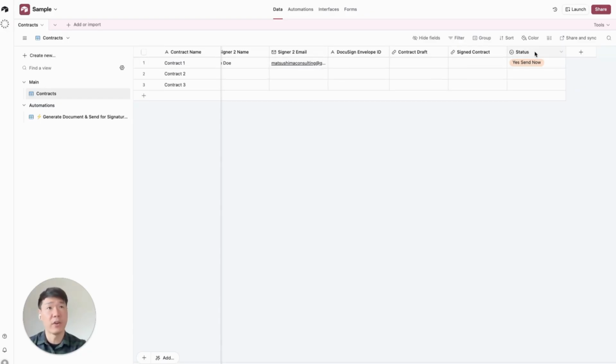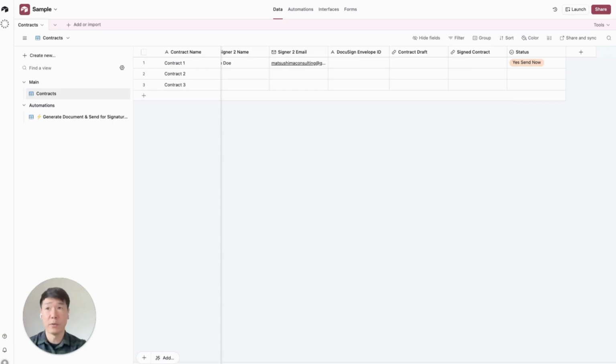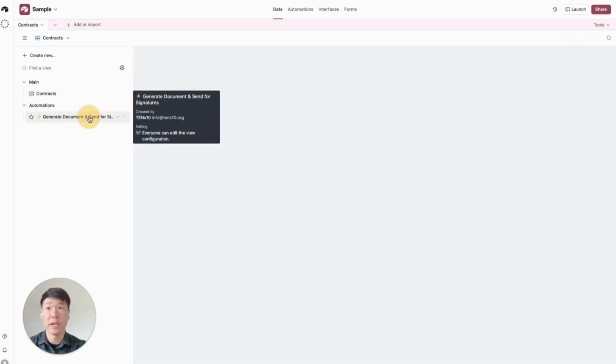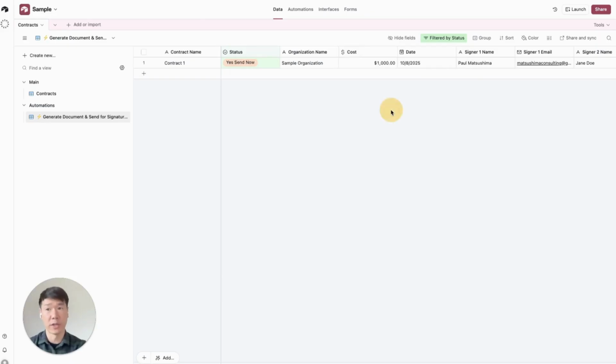And then I've created a status field with 3 single select drop downs: not yet sent, yes send now, and already sent. The status select field will be important because that's what will trigger the automation. So I've created a separate view which just has a simple filter with the status is yes send now. Anything that is marked as yes send now will appear in this view, and that's what's going to trigger the automation.